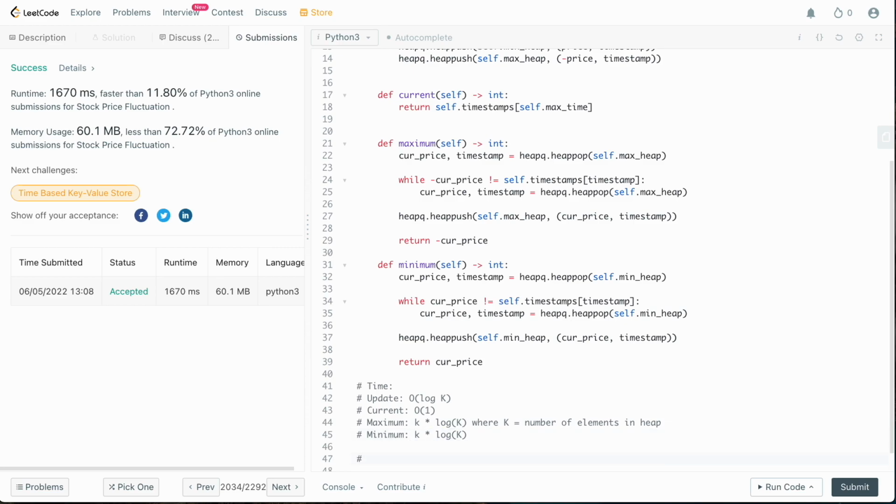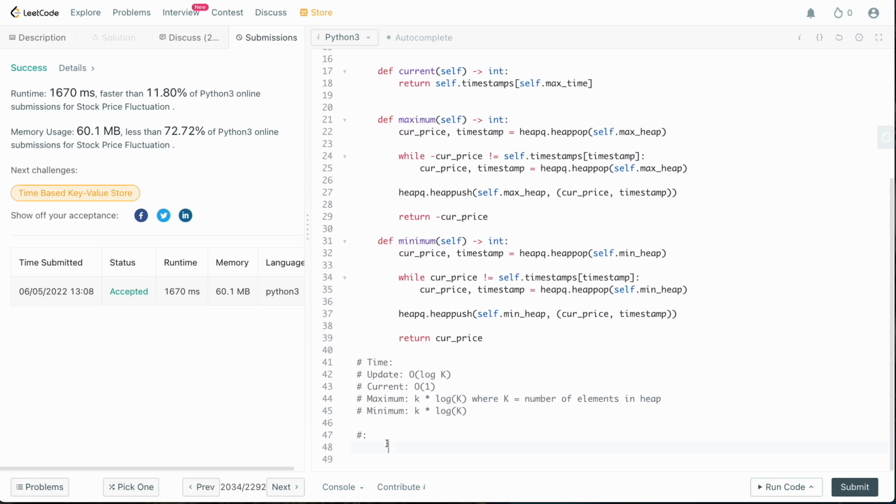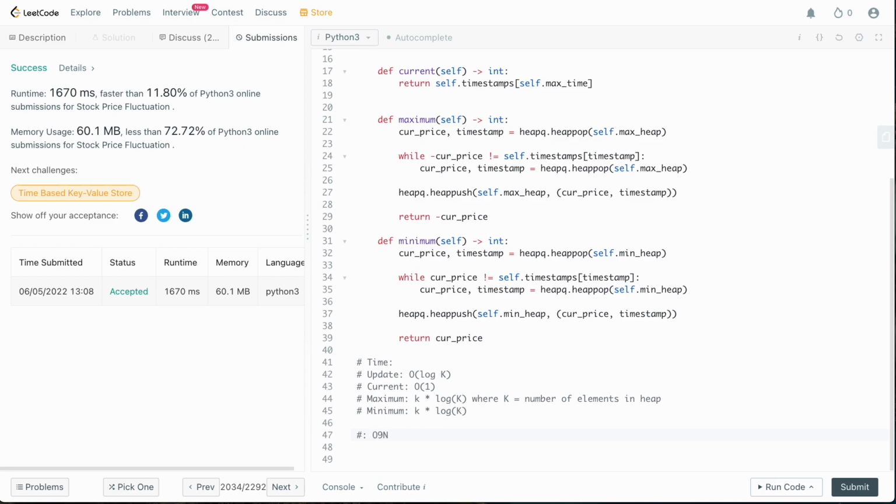What is the space complexity? Well, obviously we have the dictionary of timestamps and our min and max heap. And the number of elements we end up storing here is just going to depend on the number of elements in our stream. So we'll just call it big O of n, where n is the number of distinct timestamps we store. So that's pretty straightforward there. So that is going to be your time and space complexity for this algorithm.